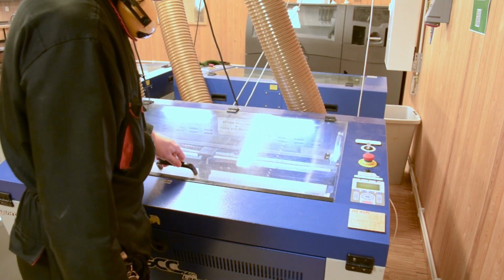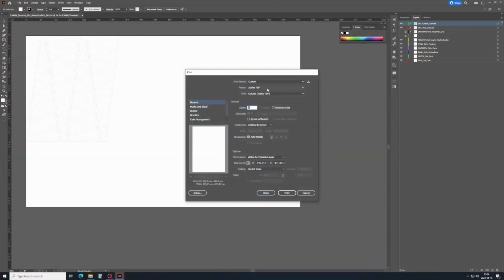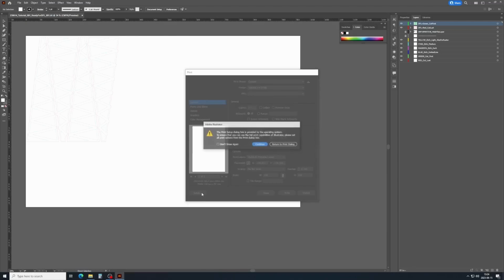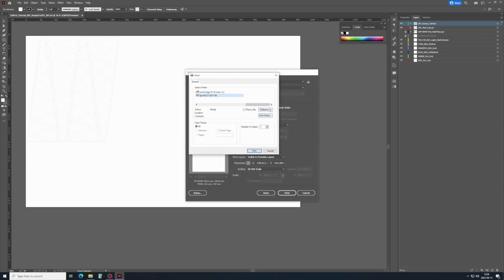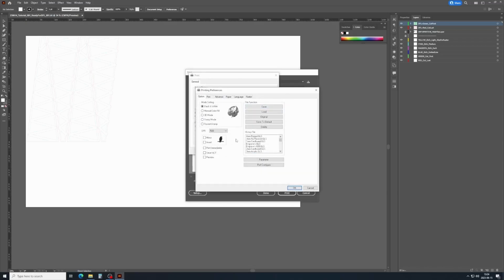Close the glass window. Back at the computer, open the print interface and select the Spirit GLS printer as the active printer. Click Setup, Continue and Properties to enter the printer driver settings for the laser cutter. Load a preset setting from the history file list by double-clicking or click the Load button. You must load a preset so that you have a non-erroneous starting point.